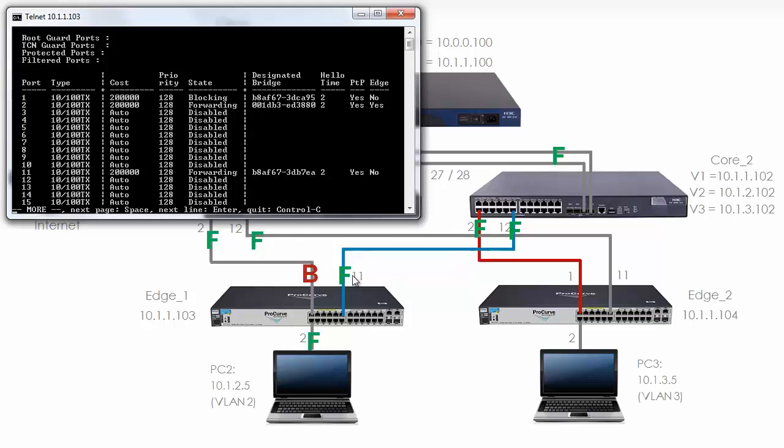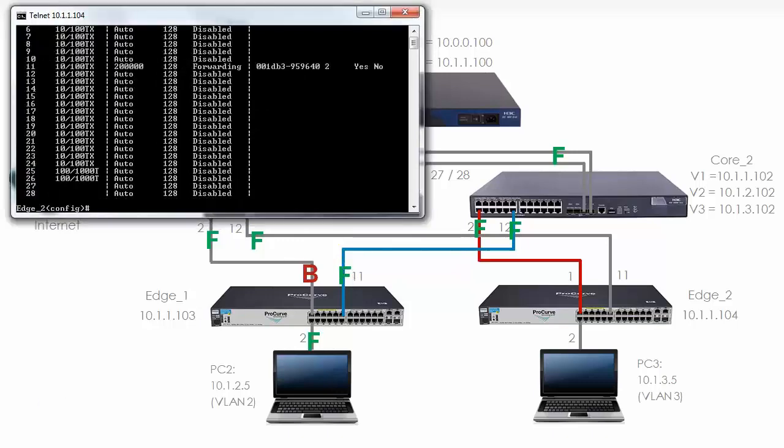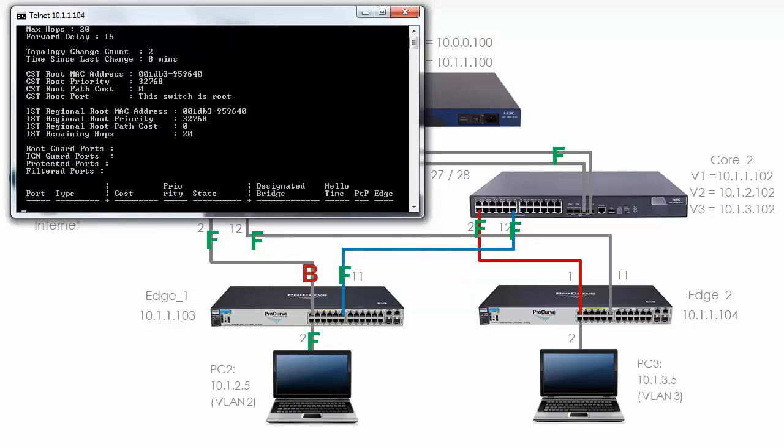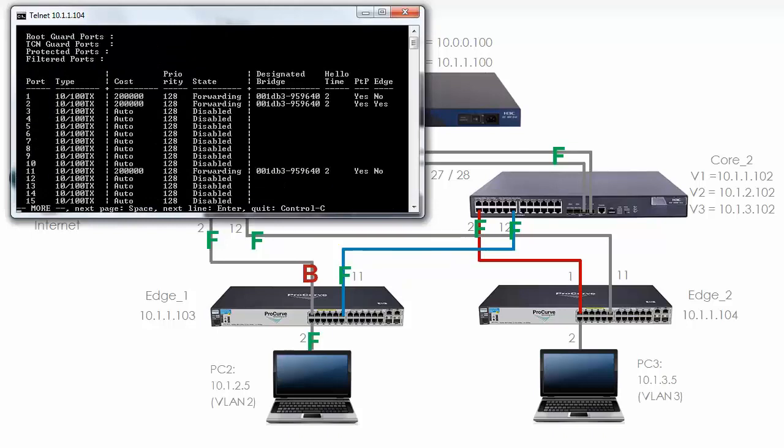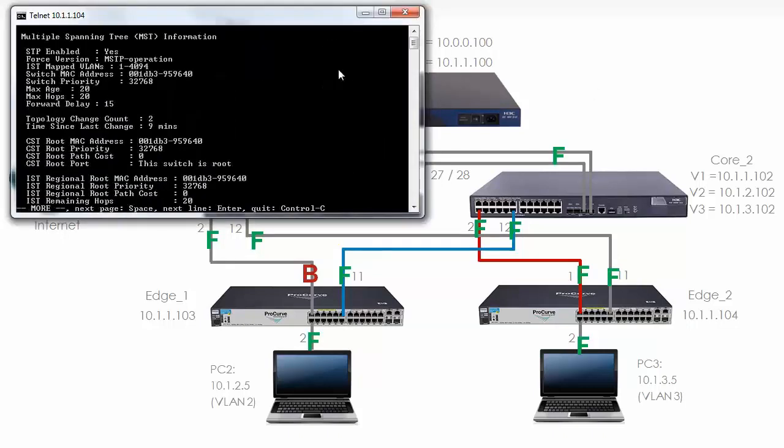Lastly, let's look at edge 2. On edge 2, show spanning tree. Notice port 1, 2, and 11 are forwarding. So visually, all those ports are forwarding. Show spanning tree. Notice we can see here that spanning tree is enabled. The switch MAC address is this, and you'll notice that it's the same MAC address as the root. And it's clearly stated here that this switch is the root.